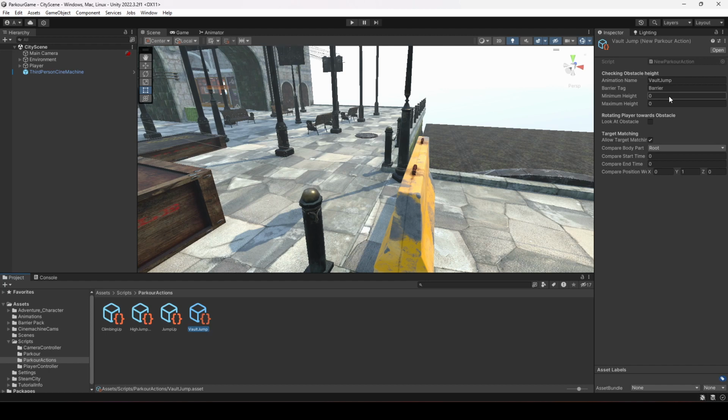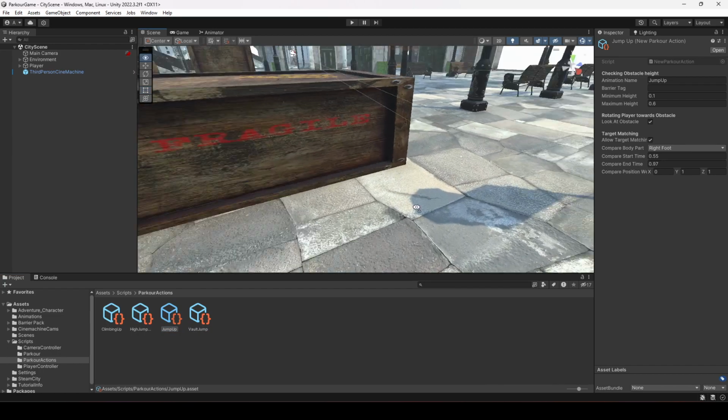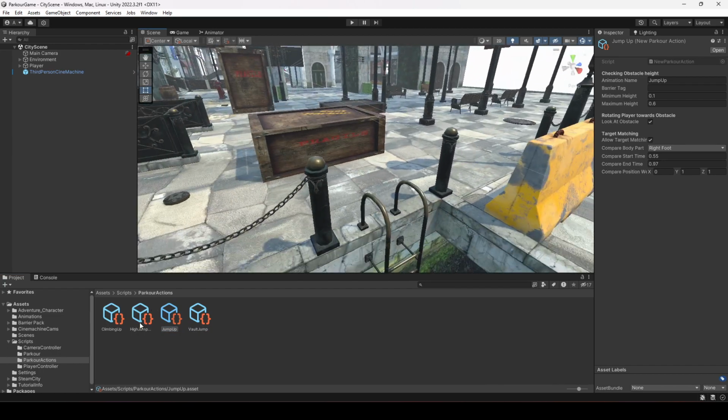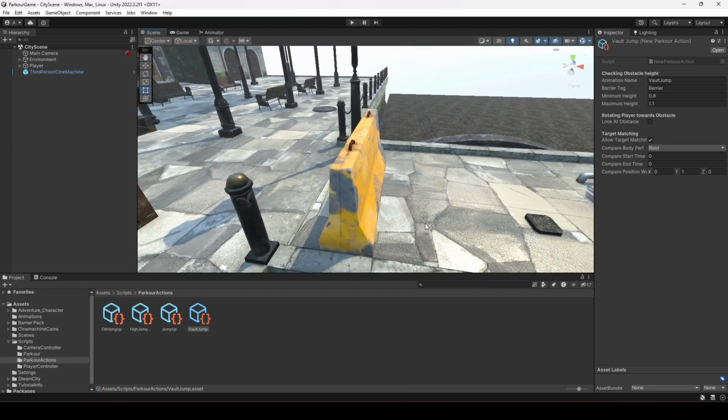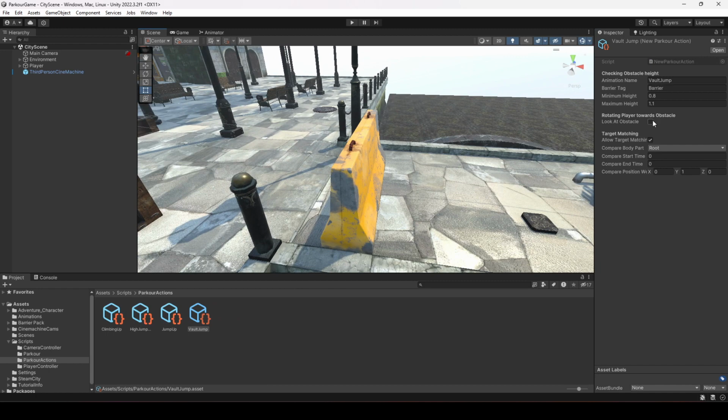Then for the minimum height, we will pass the same values as our, let's just say, as our high jump up. So it is 0.7 and 1. So we will say 0.8 and then 1.1, maybe something like that. Okay, we might change these values when we test our game. Okay, but for now we will leave this as it is.